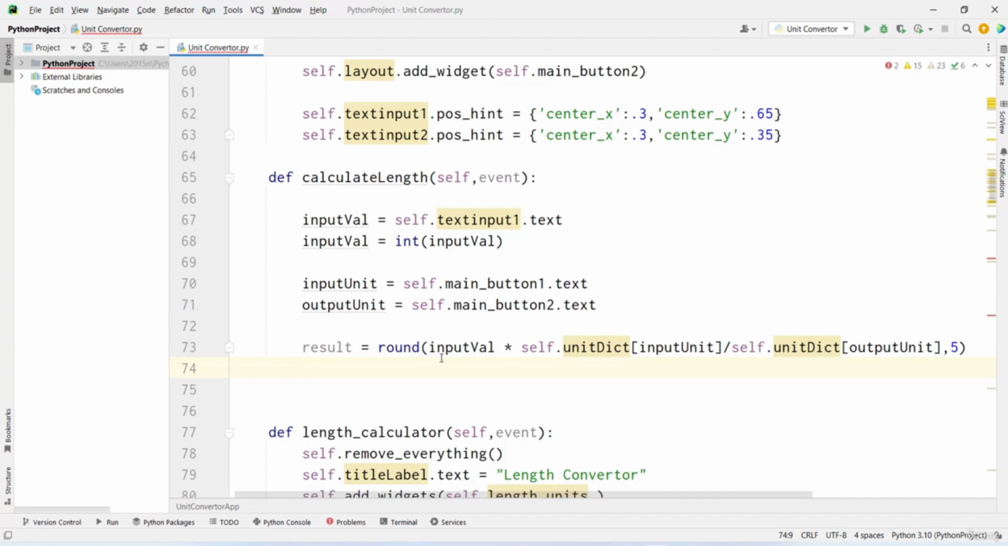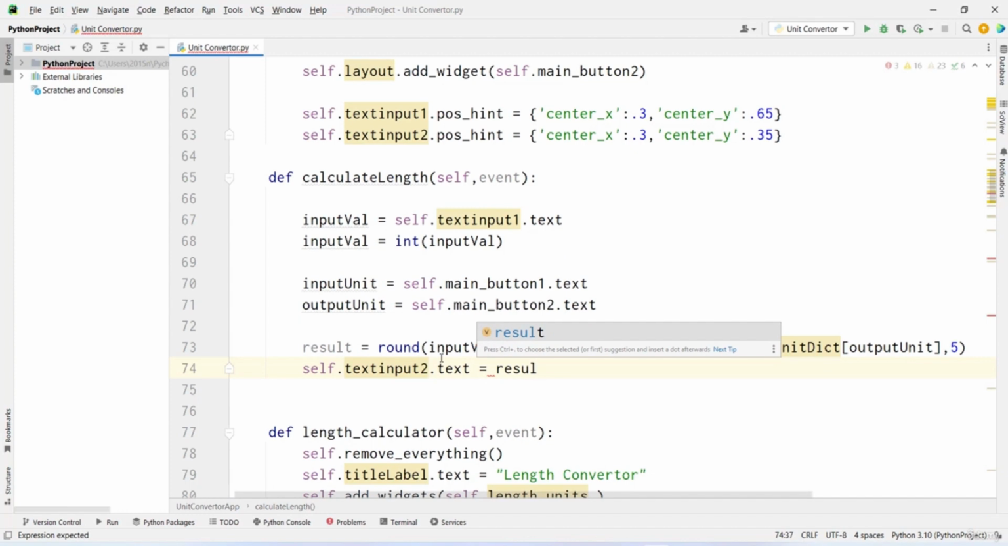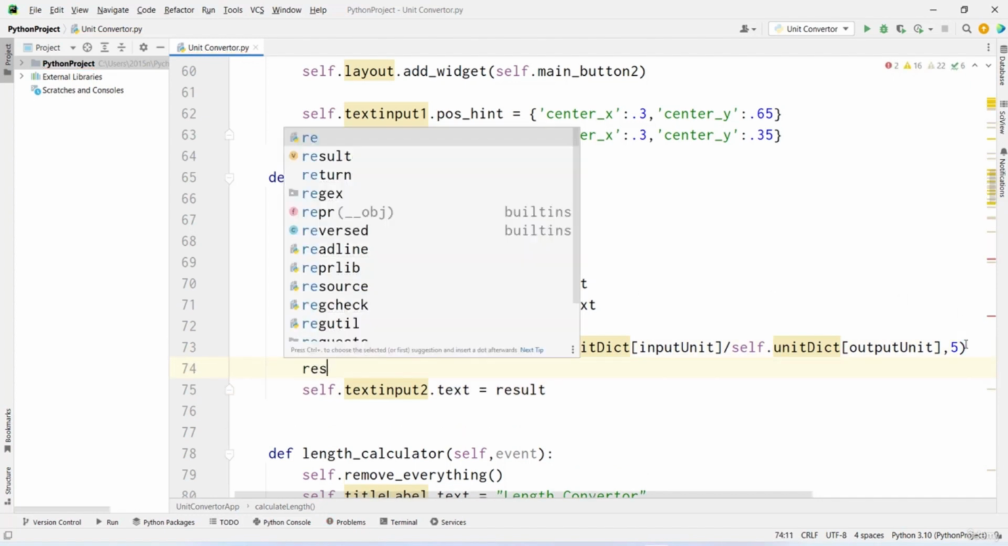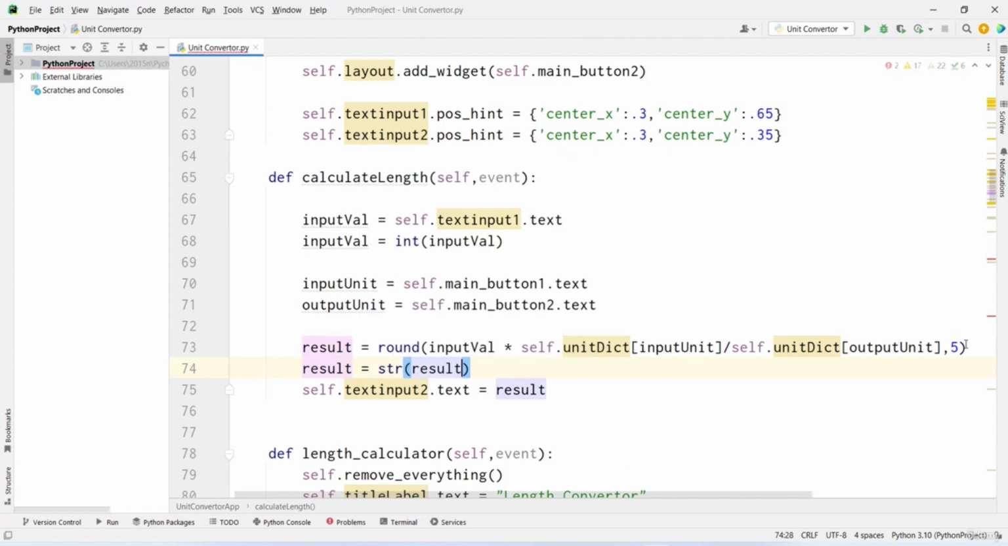But I need to make sure that this value is in the form of a string, because this text input always takes value in the form of a string. So right in here, let's say that result is just going to be equal to string of result. And yeah, now it should work absolutely fine. Now we can execute this application to see if it is working or not. So first of all, let me make sure that everything is okay. Okay, let's execute it.